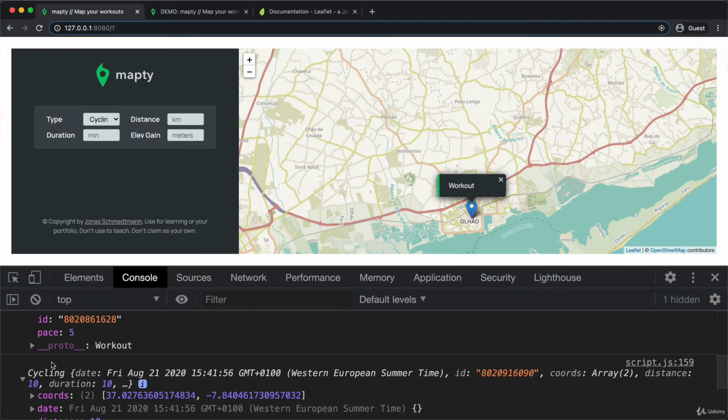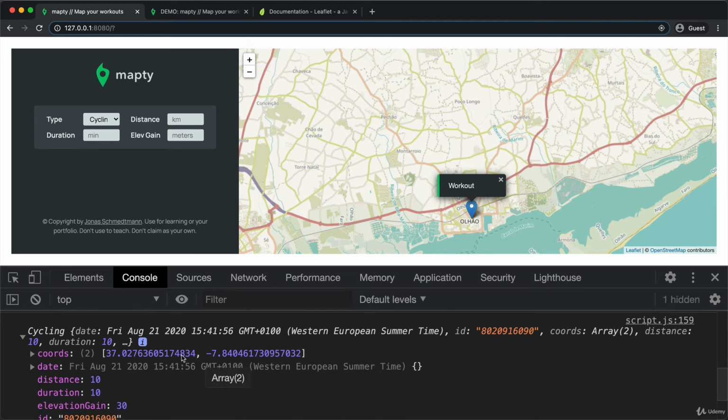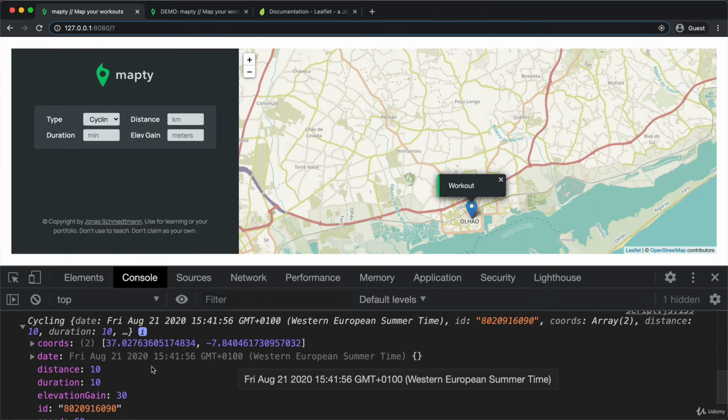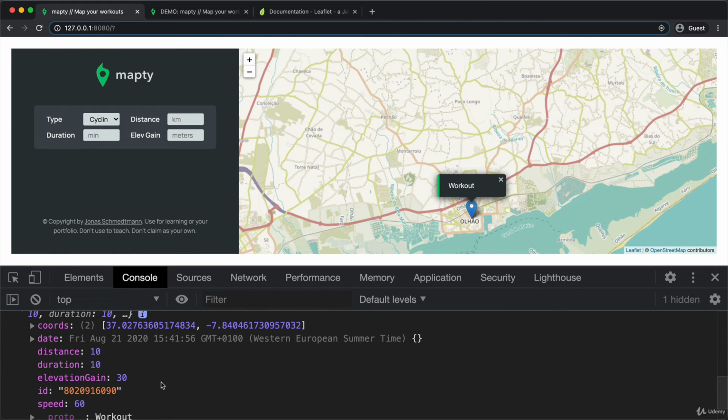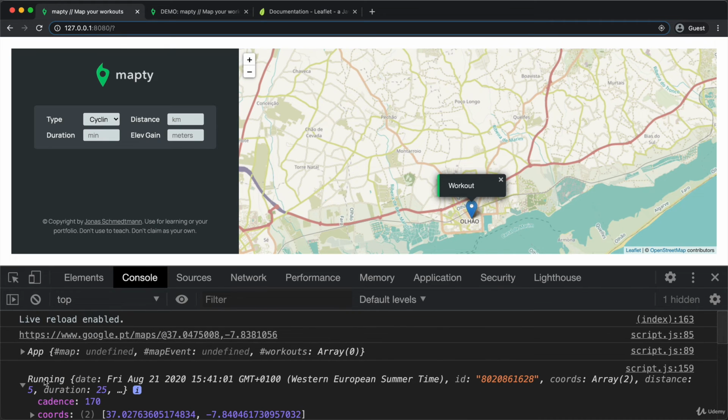Okay. And so that clearly means that we are still missing a step, which is to hide the form. But anyway, it simply took the coordinates from earlier, and then it added all the correct data here as well. So indeed, it is now a cycling object, while before it was a running object. Let's just do that again here, but this time with clicking, so that I can show you something. All right, so it still says workout, and we're gonna fix that in the next video.